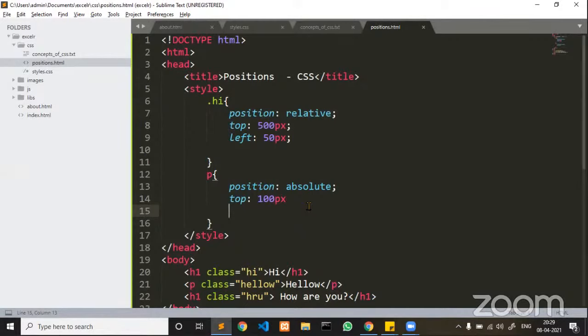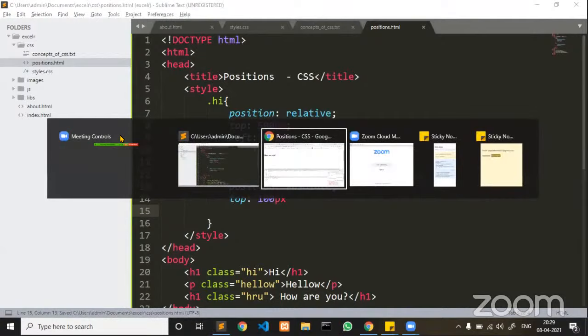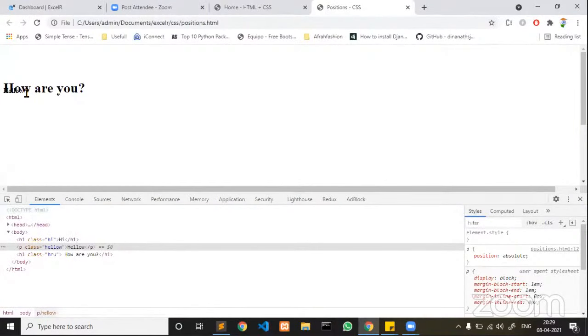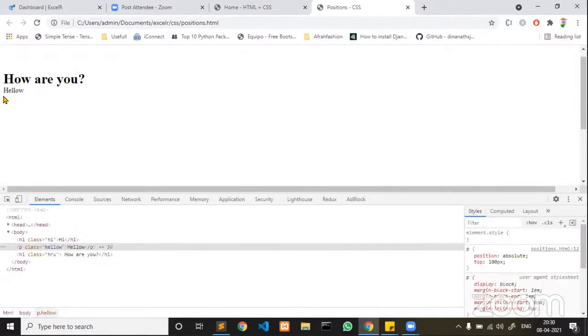Okay, next, top 100 pixels I gave. Guys, listen carefully. As per the rule, according to the element flow, the hello is displaying here. Now after reloading, you see here hello started changing its position. Now the P, since paragraph is a block level element, when I gave position absolute, it started converting into inline, and it also started listening to a browser viewport.